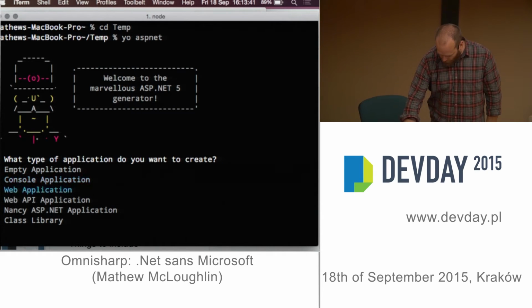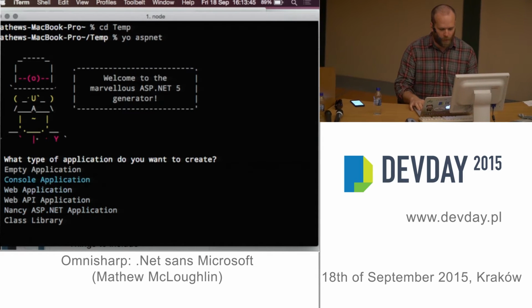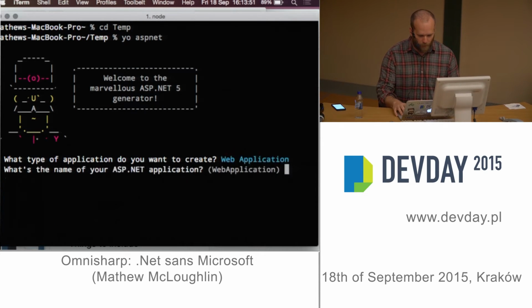And below, you'll see we've got a number of options here, which you'd expect to see in Visual Studio. You've got empty application, console application, web application, so on and so forth. And if we select web application, it says, what is your name? Let's call it dev day.